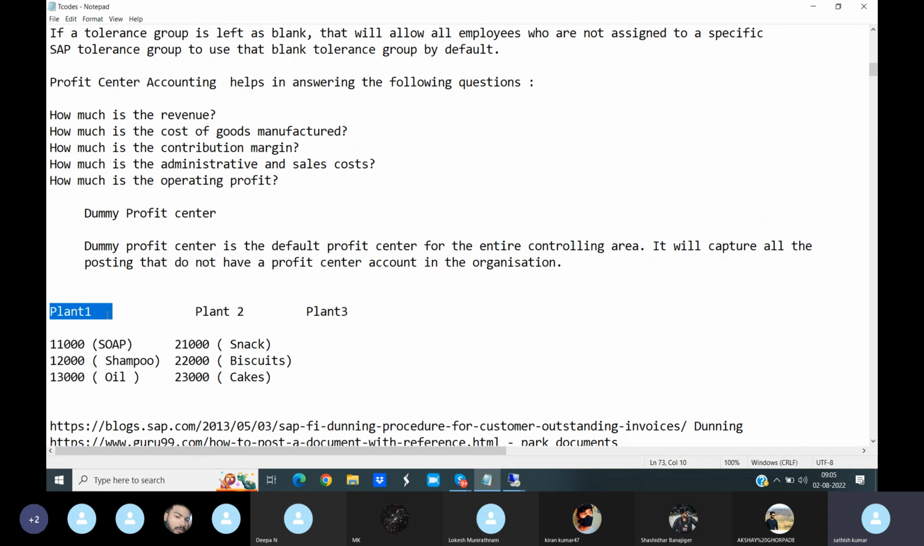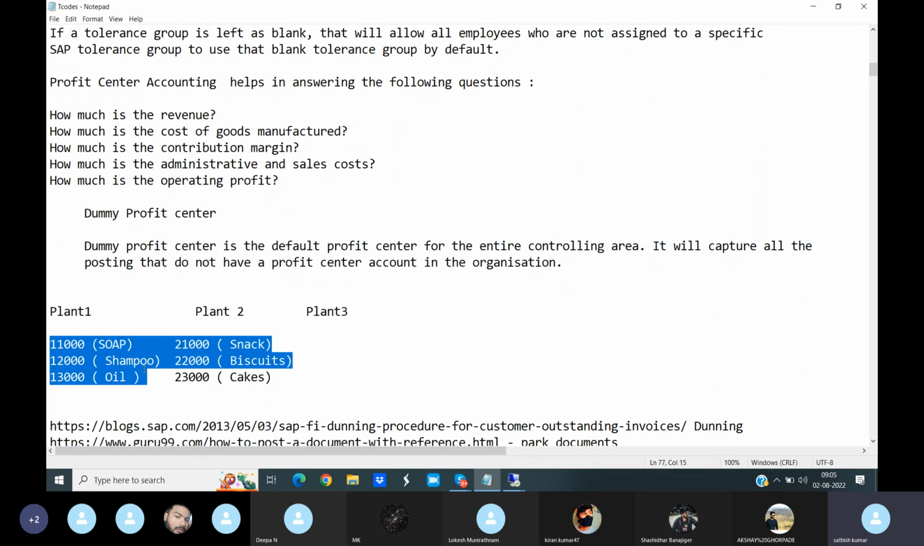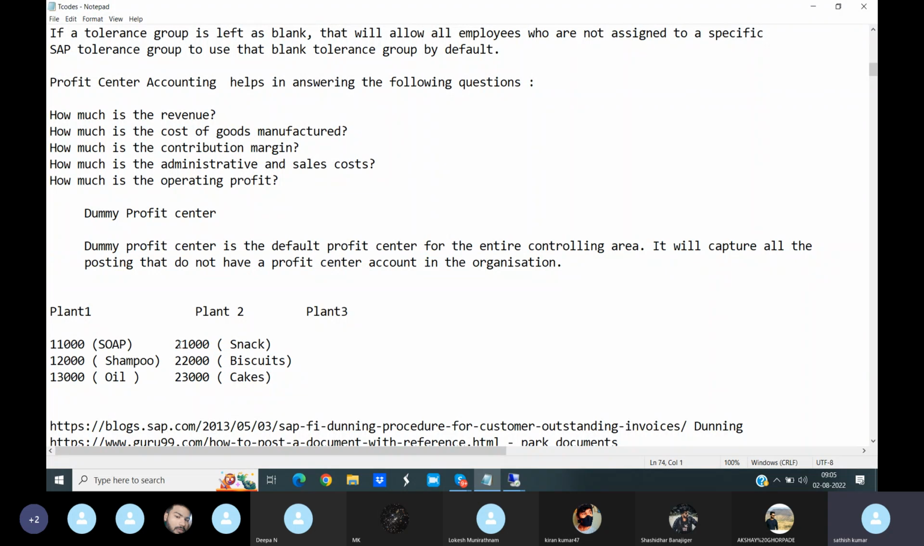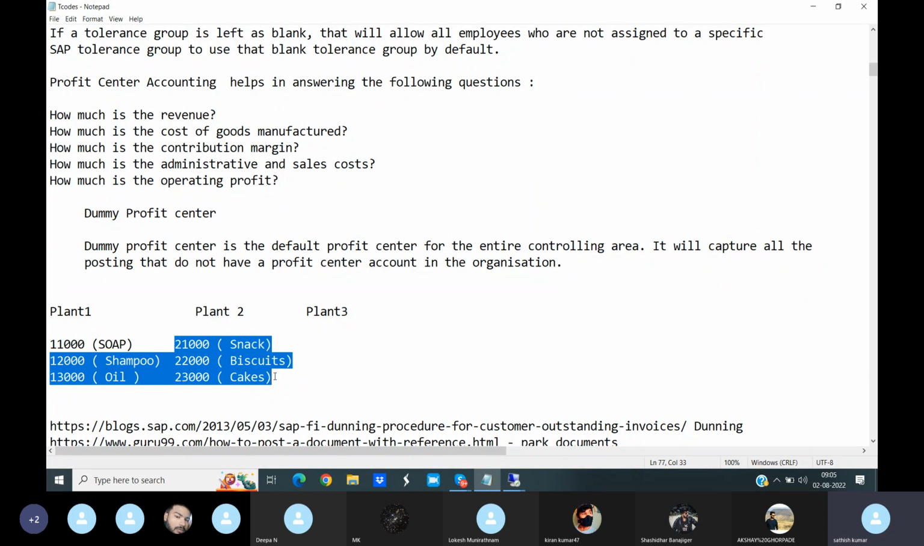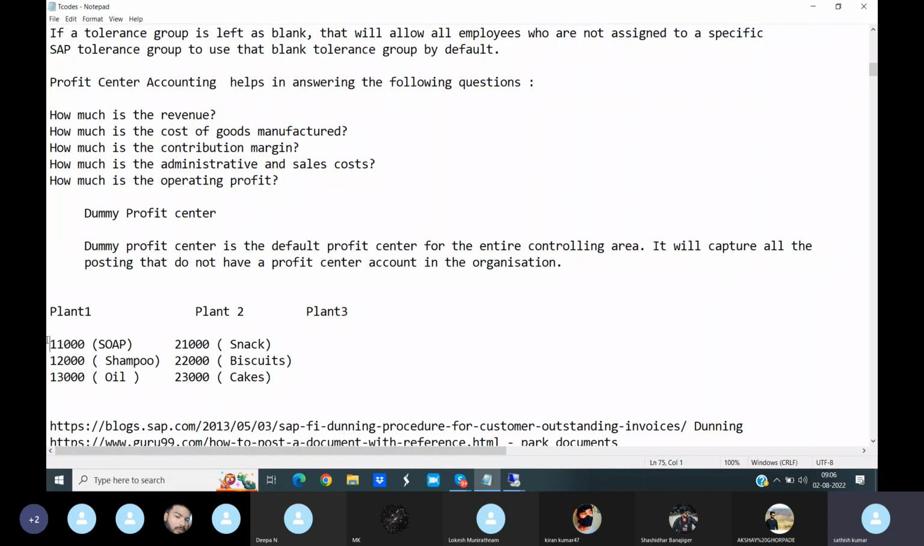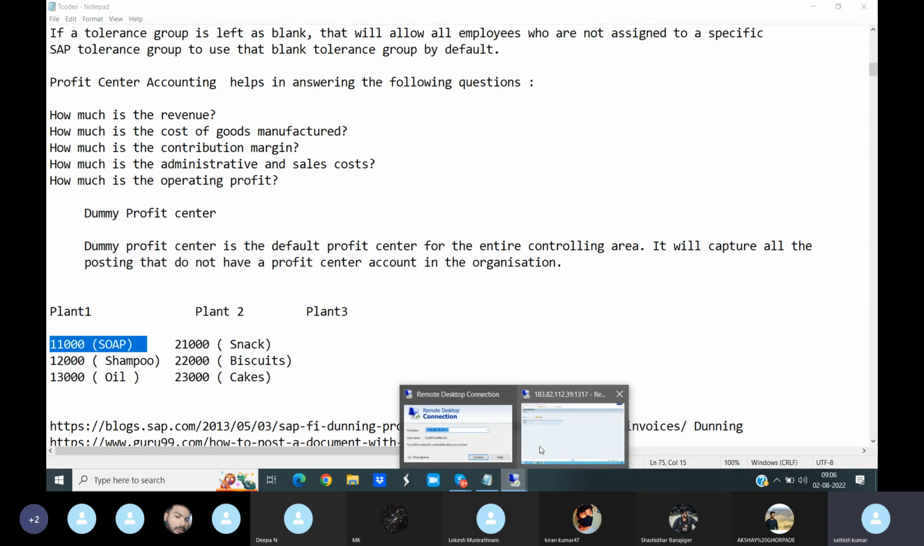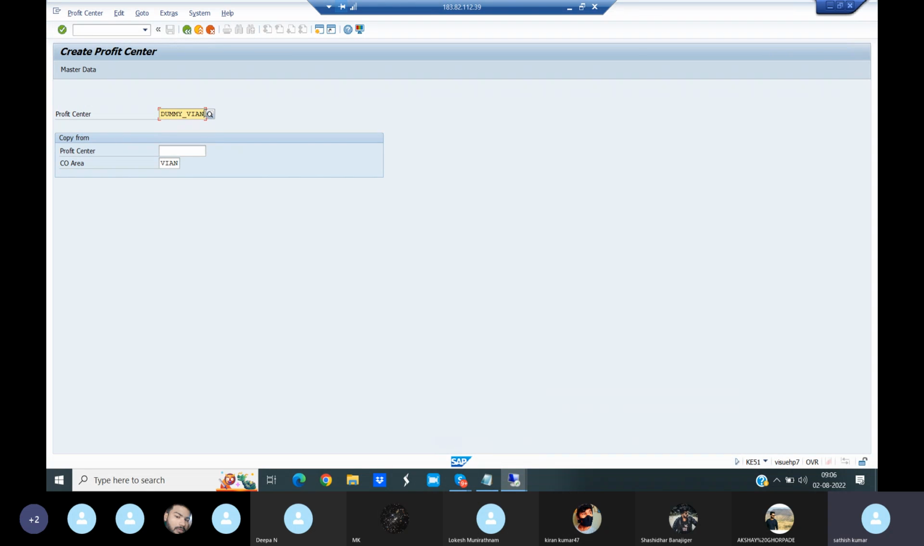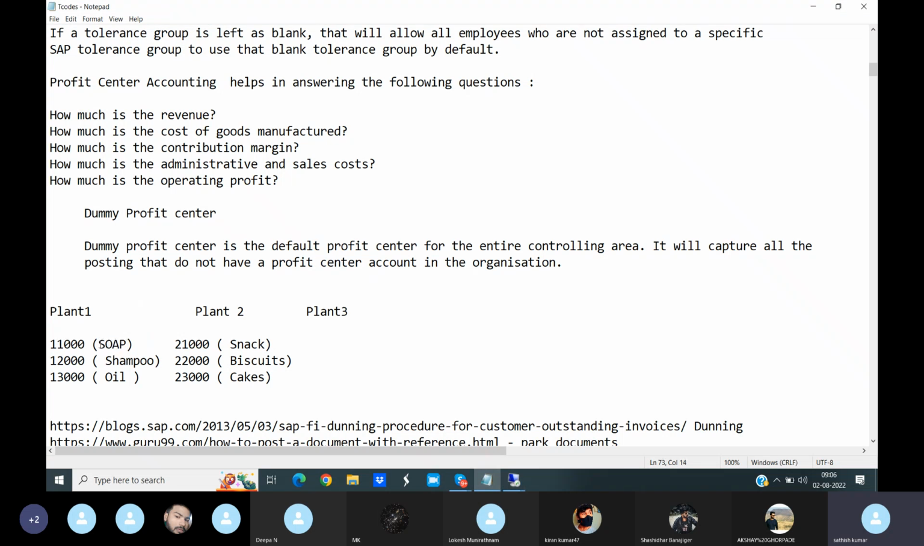In plant 1 I am doing the manufacturing of soap, shampoo, oil and like that, and in plant 2 I am doing the manufacturing of bakery items. Like this you have to create the profit centers while doing the practice. Right now I will create only one profit center, the soap department. Now we'll delete this and update here 11,000. What is the meaning of 11,000? Now I am creating the soap department. That is the meaning of 11,000.